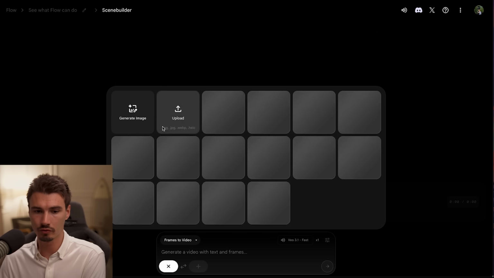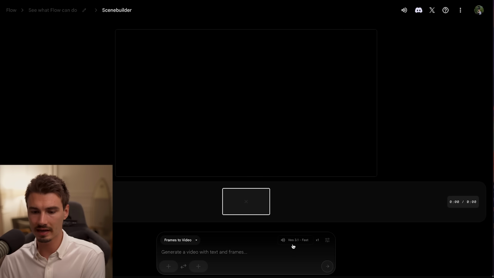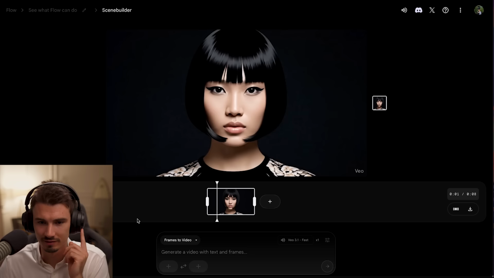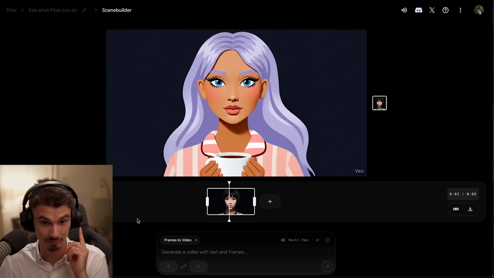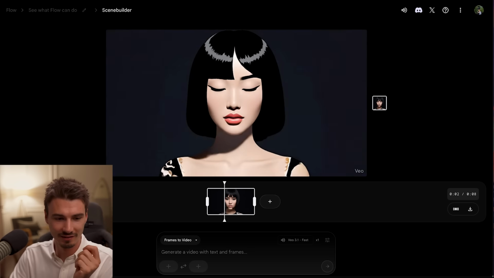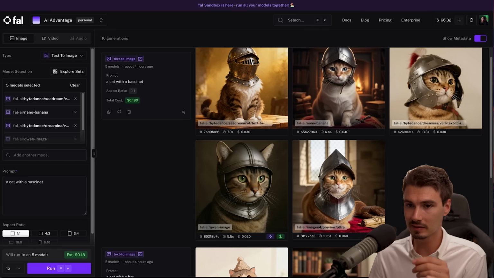So if I want to turn 2 frames into video now, you can see I can just tab over to it, select Veo 3.1, and then transition between 2 images. That's really good. Damn, Google Veo Free. Impressive.